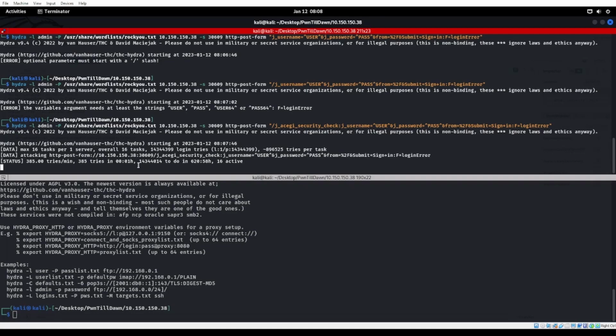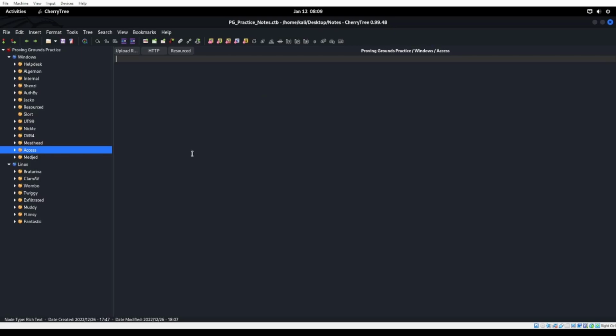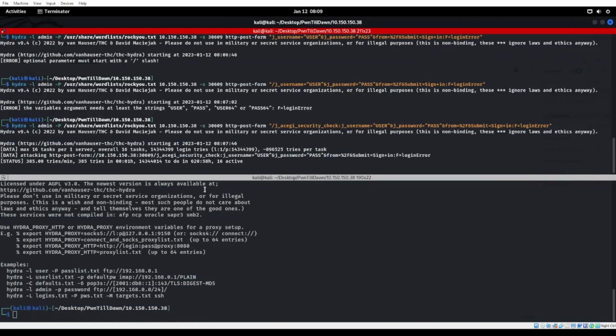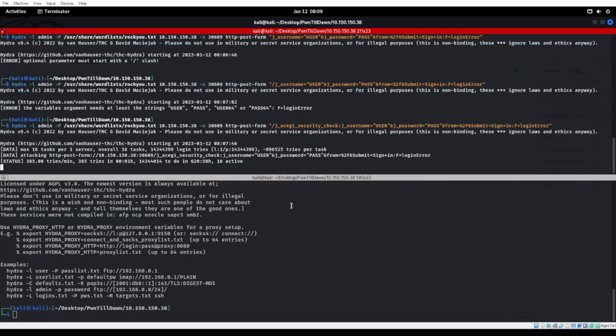Alright, so we tried 385 times so far. We got nothing so far. I don't know how long it's supposed to take for this. I know that like most sites, after 5 minutes it's not allowed to be brute forced anymore or something like that. I don't know, it's the same thing for this guy right here.